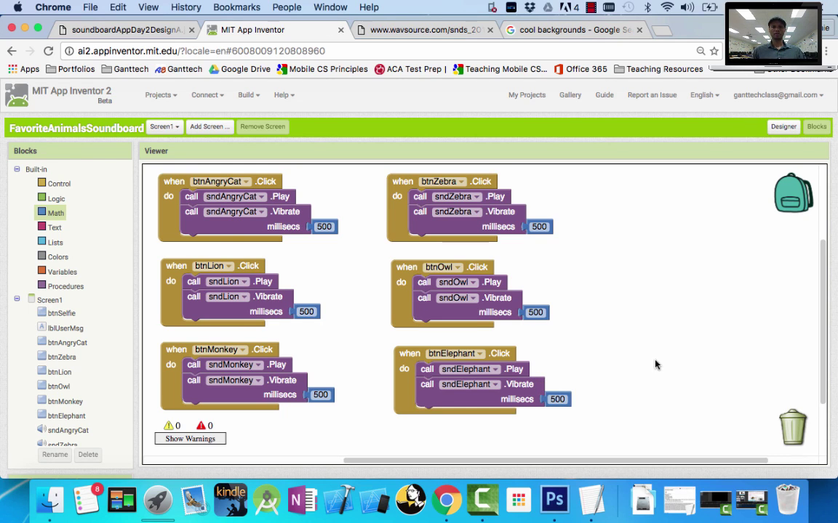And with that, we've programmed all of our sounds to play the animal that they touch and also vibrate the phone. If we wanted to test this, and you have the video on how to test using live coding or how to install it, let's install this on our phone. If you want to know how to live code, make sure you watch the other video that shows you how to use Connect, the AI companion, to live code this. But for this instance, I actually want to install it on my phone, so I'm going to go to build.